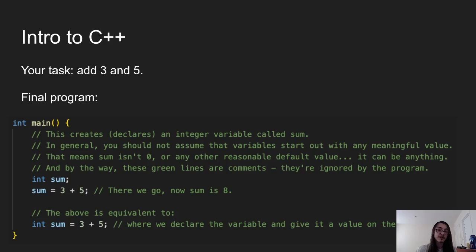Note that this is different from what the equal sign means in math, for example. Sum equals 3 plus 5 means that we're giving the value of 3 plus 5 to sum. So now the value of sum is 8. And that's it. We've done it. This is the program.